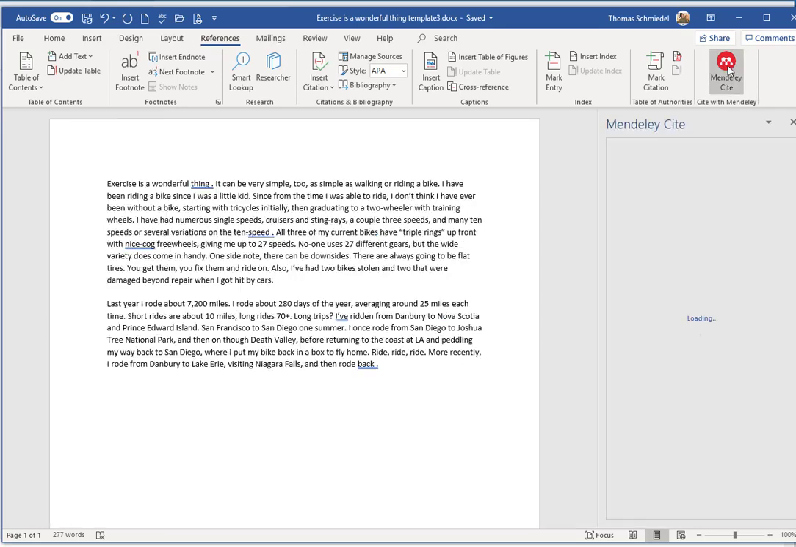Click on the Mendeley Cite icon. A new panel will open on the right side. You may be prompted to log in.